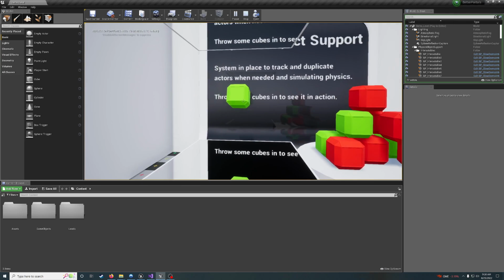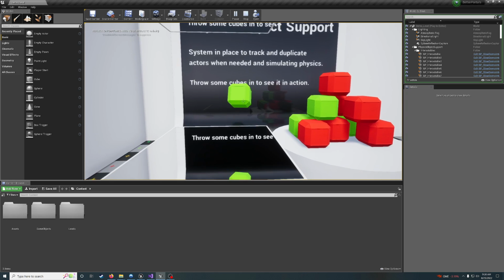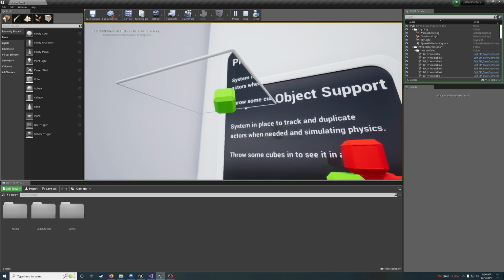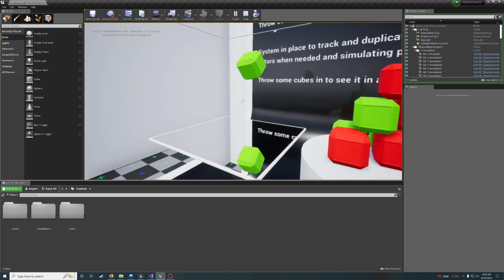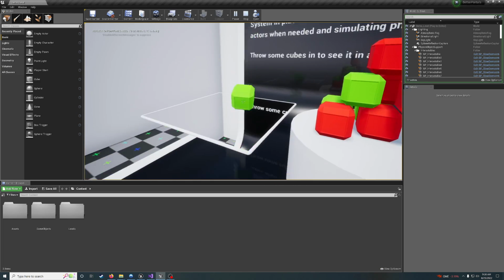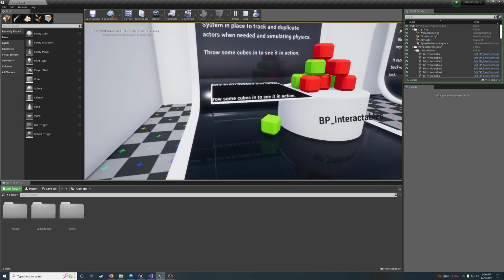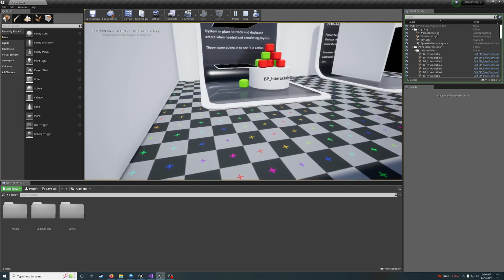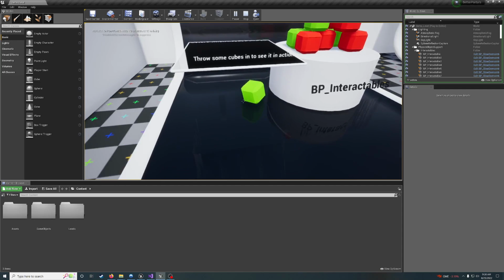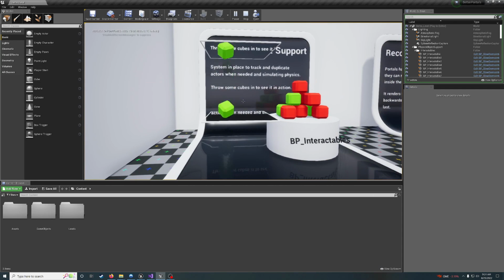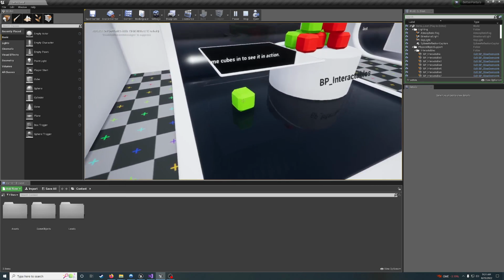All right, so I'll pick one of these up. There are systems in place to track and duplicate actors where needed and simulate physics. That is the same one. When you back away from it, it disables it. So that's just one cube. It's just falling infinitely until I back away.